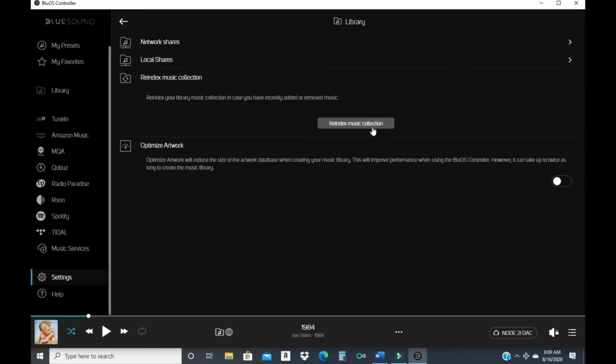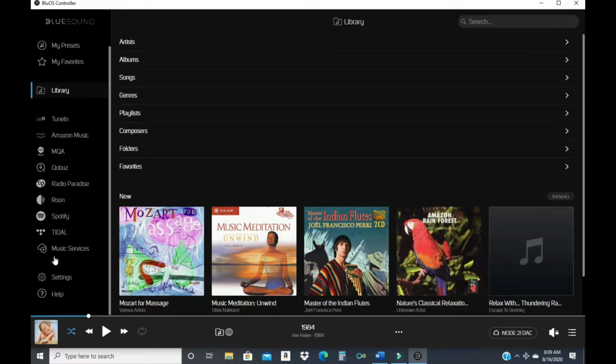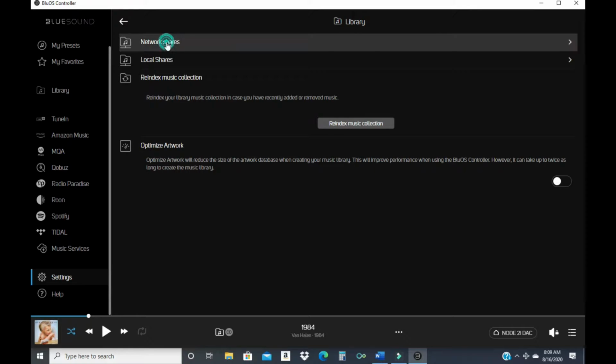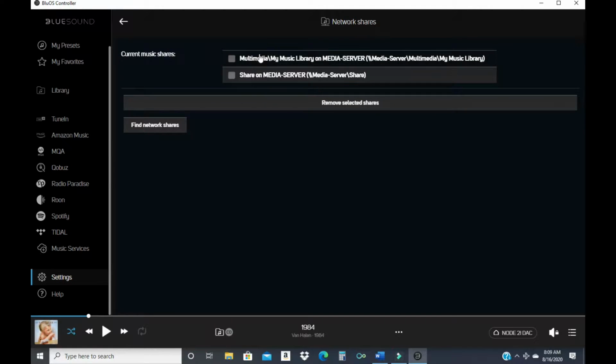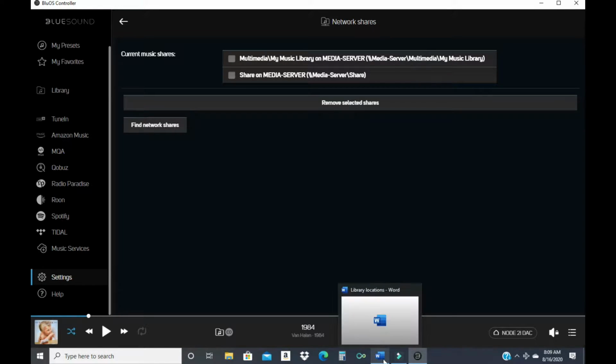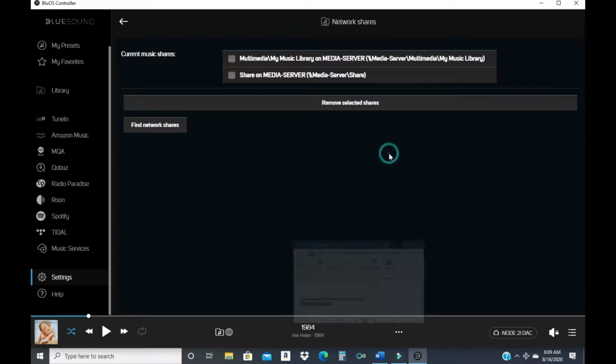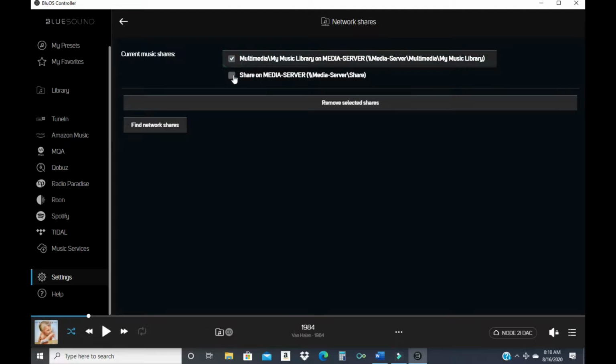The only way I could fix it this time was I went back to library, and I went back to the network shares. And I'm going to delete the shares again. But before you delete your shares, do yourself a favor. Make yourself a Word document and paste them in your Word document. You only have to copy and paste to put them back in. It makes it real easy. So I'm going to delete the network shares.